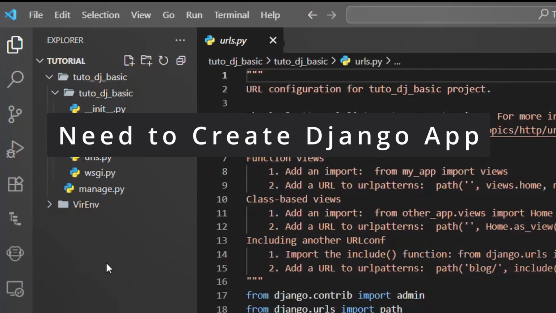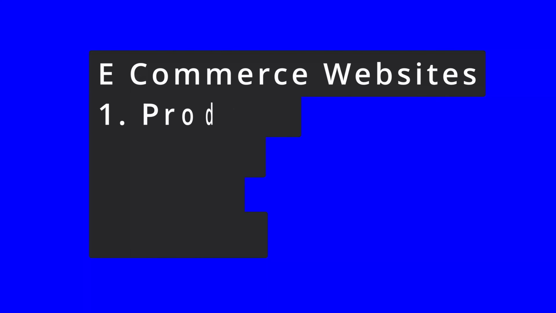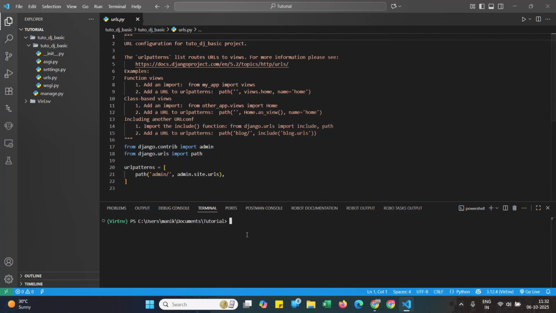A Django app is essentially a folder designed to build specific features of a website. It can be thought of as a module. For example, in an e-commerce website, you would use separate Django apps to build sections like products, cart, page, users, review page. Let's create a Django app now.